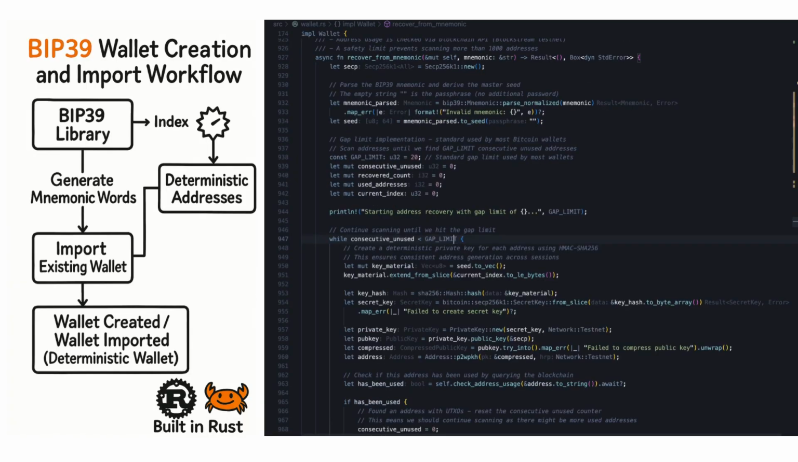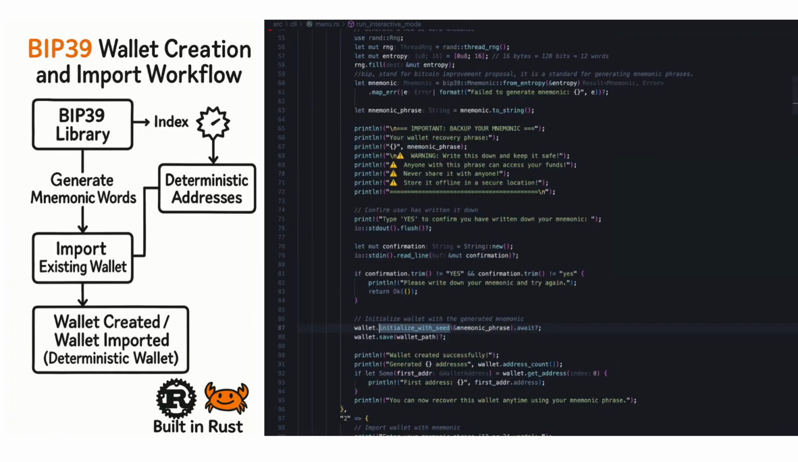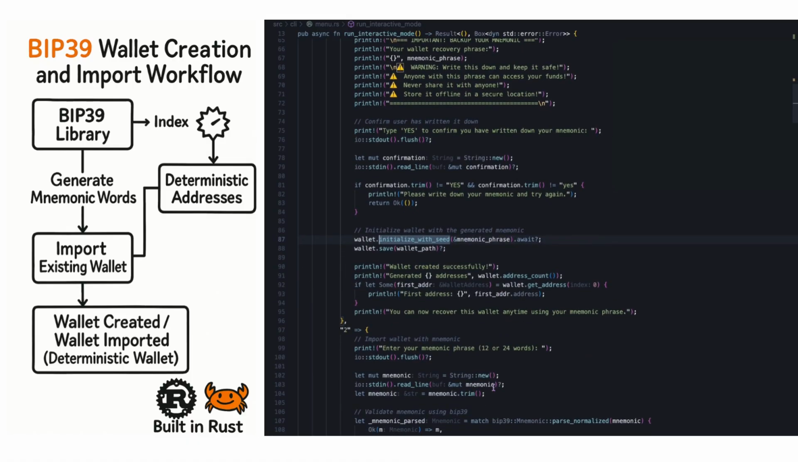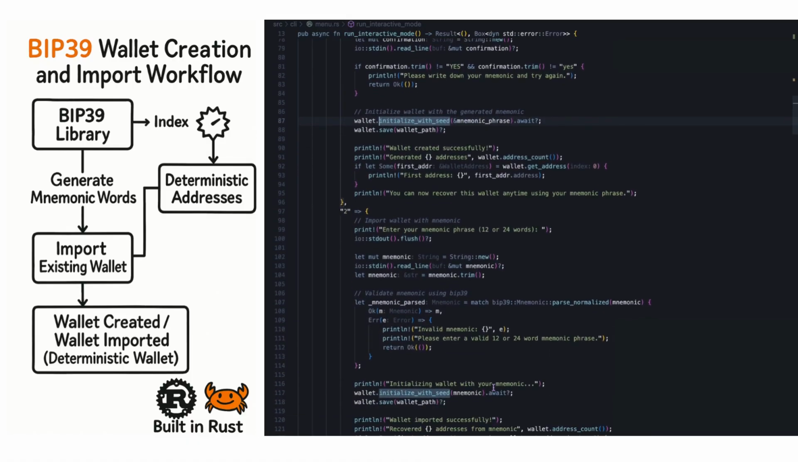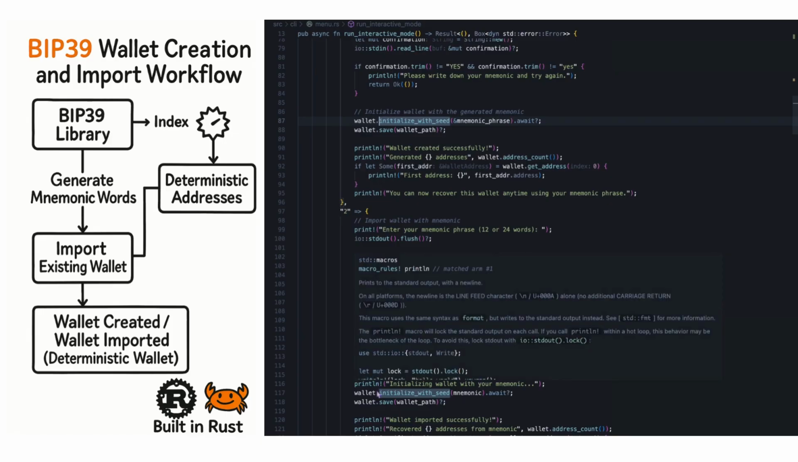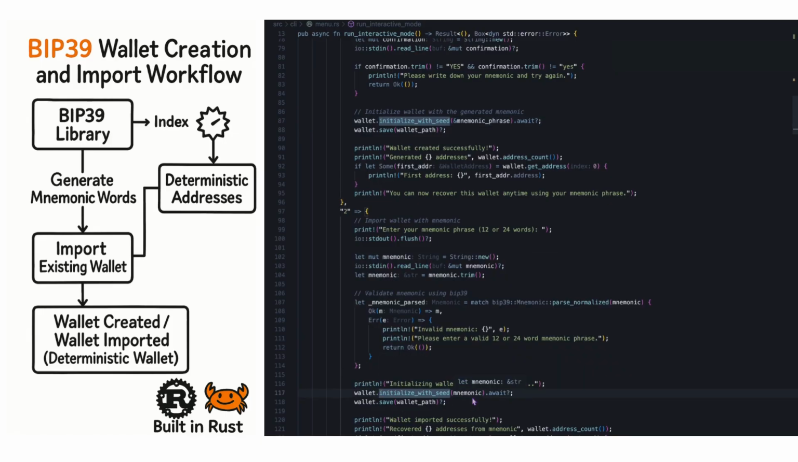Then let's go to importing an existing wallet. But as I described earlier, it only requires the mnemonic words. So it asks the user to enter mnemonic words, and then it generates addresses as I described earlier. So now it's time to demonstrate how it works behind the scenes.